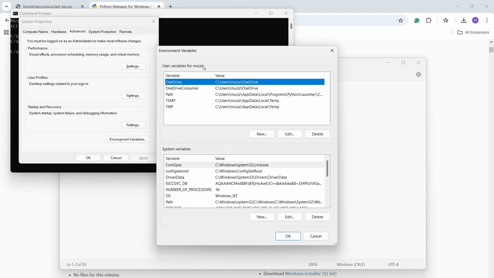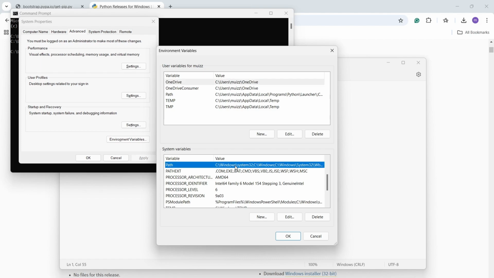One says user variables for Moise, that's my name, and the other says system variables. With system variables, anyone using this particular system can have access to Python. If it's user variables, only that particular user who is signed in can use them. So let's install it for all the users. I'm going to search for Path, and here I found it. I'm going to double click it.